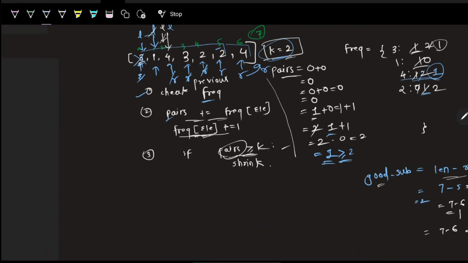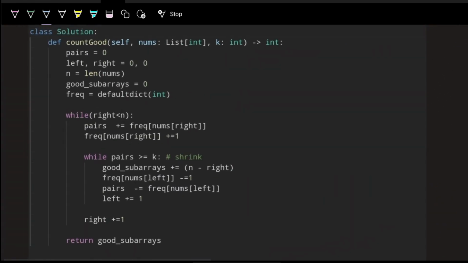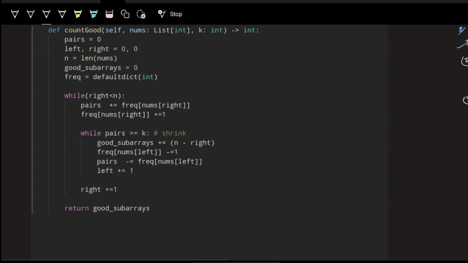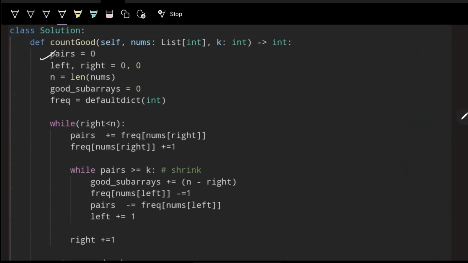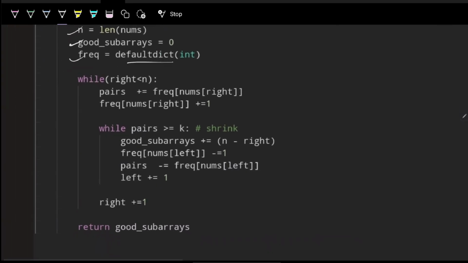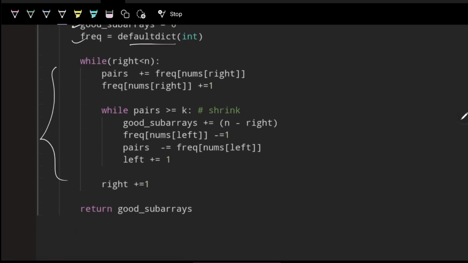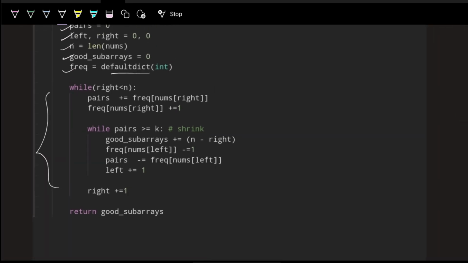So if you see, this might be a bit confusing, but the code is very simple. This is a big O of n solution. What I am doing, I have just taken the pair count, the left and right index pointers, and the n length of the array. Good sub array will give me the number of good sub arrays, and this is my frequency. I am using the default dict, so I don't have to check whether the key is present in the hash map. This is the standard way of writing a sliding window. While my right pointer is less than n, I am incrementing the pairs count with the previously seen frequency of nums of right.